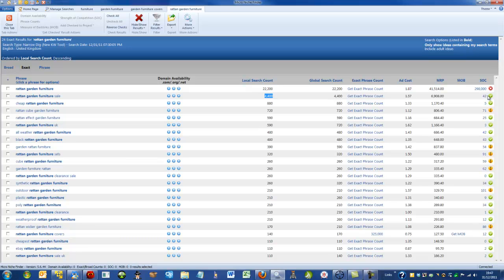If you can find lots of keywords like this, with local search count of 1,000 or more, with low competition, then really you're laughing. The next step from there is basically setting up your site and finding an offer or a product that matches this keyword phrase. This particular one is rattan garden furniture sale, which it looks like there aren't a lot of people out there trying to monetize off this keyword phrase. But certainly when you look at that keyword phrase and combine it with all of the others there, even some of these yellow ones I personally would integrate into my marketing campaigns.